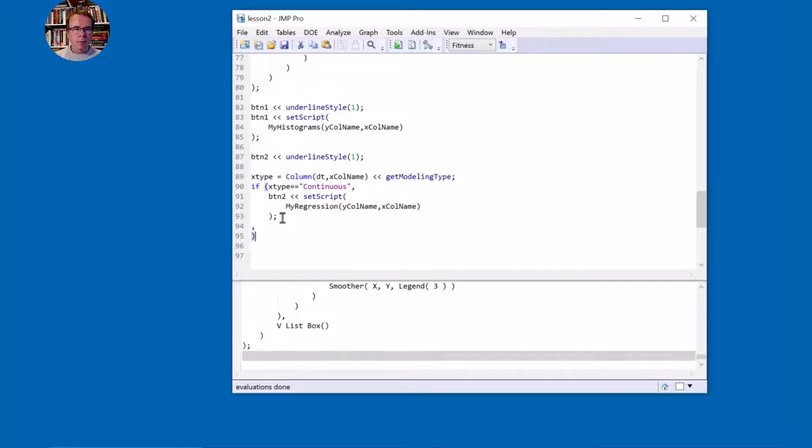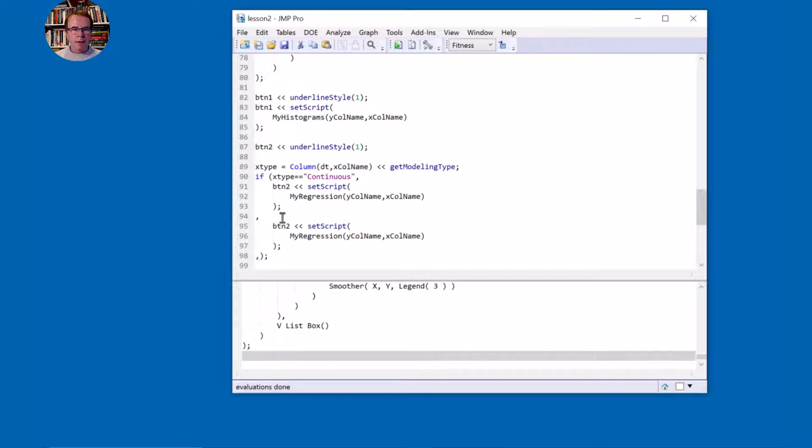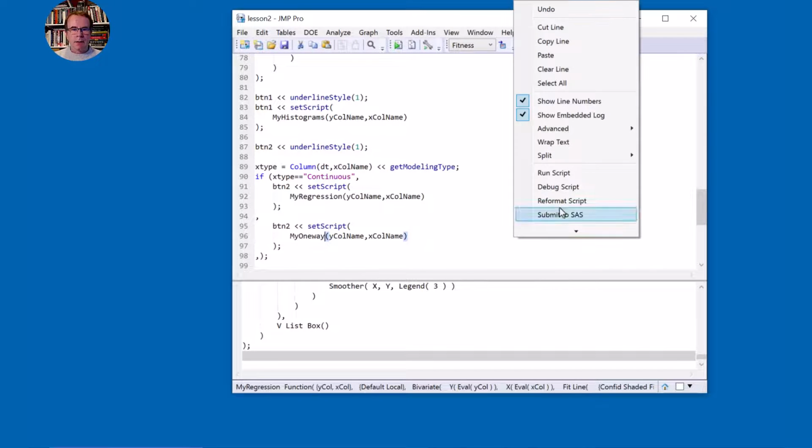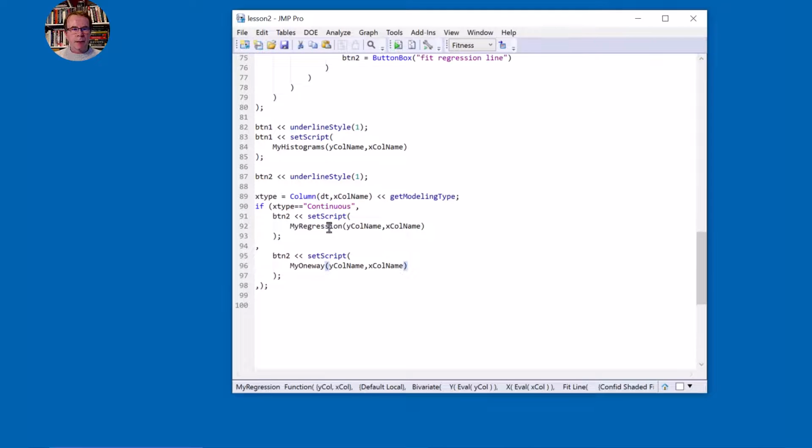Else, we're going to do something else, and it's going to be similar. It's going to be that, but it's going to be a different script assignment. So my one way. So basically, if I've got continuous x, we're going to do a regression. Otherwise, we'll do a one way analysis of variance. And I still have to define this function.